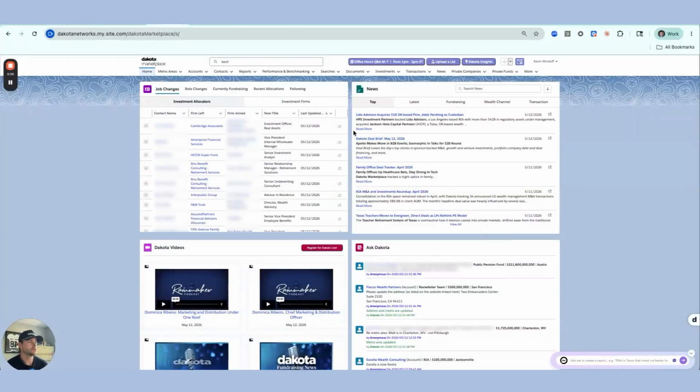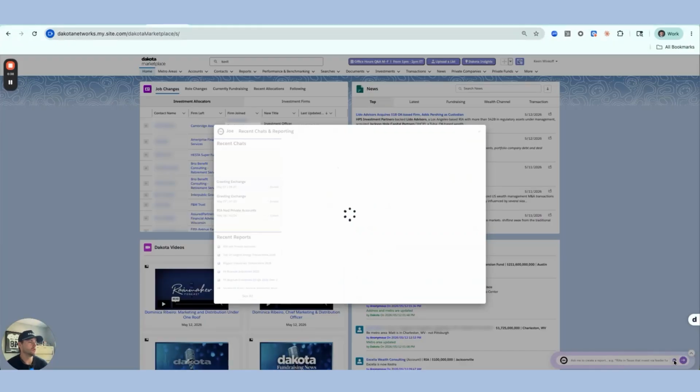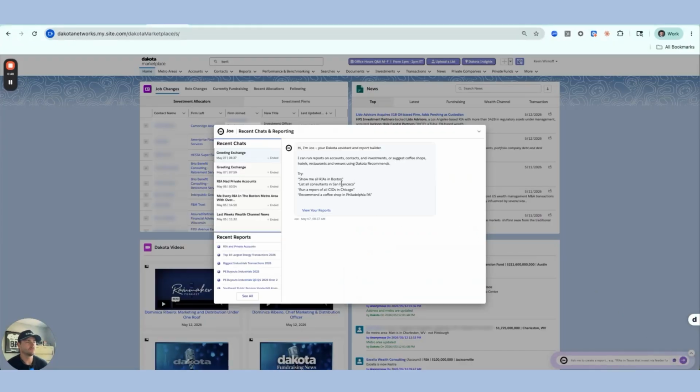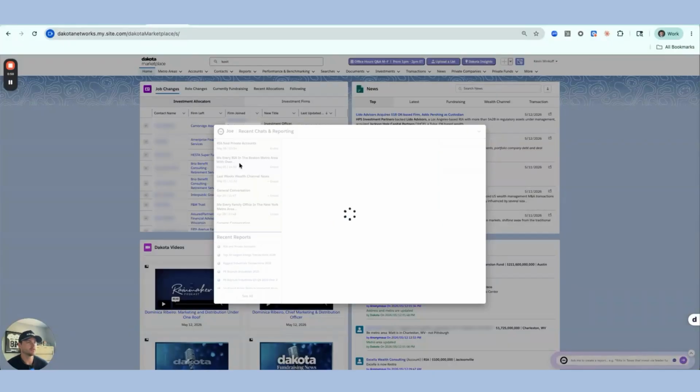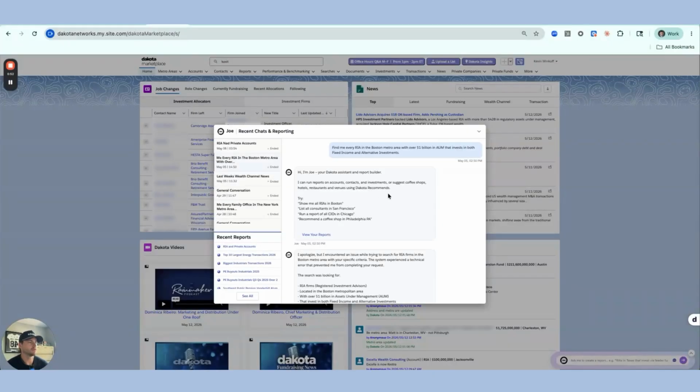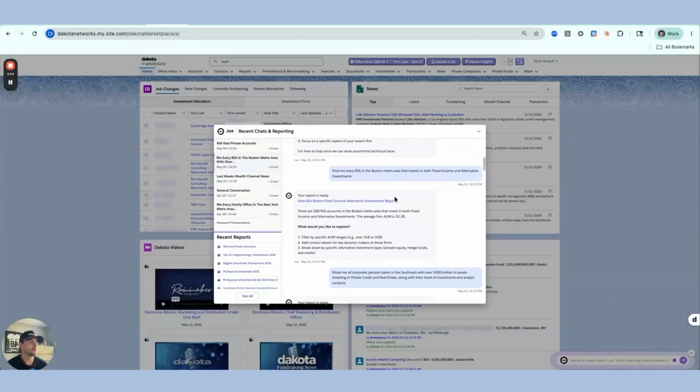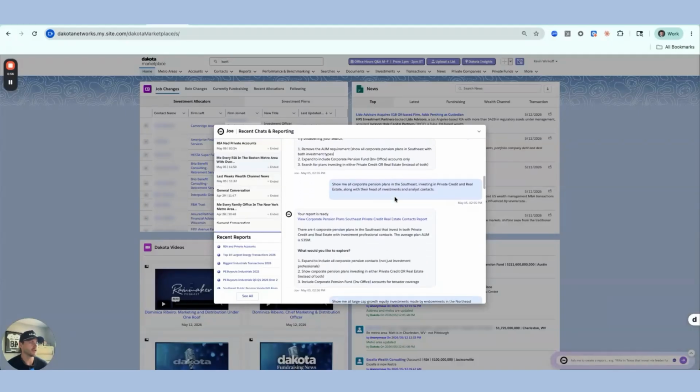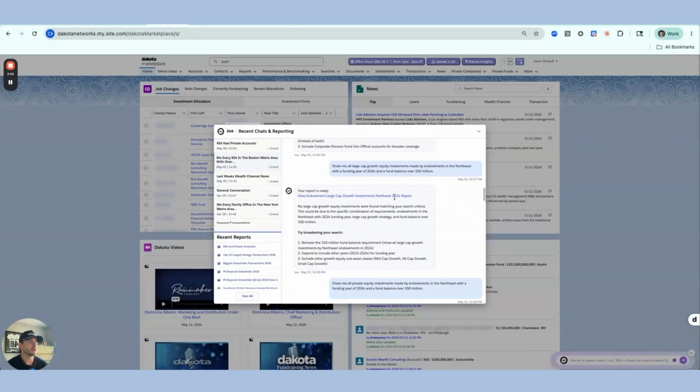So when you log into Marketplace and you make your way to the bottom right-hand side where Dakota Joe lives, if you click this thought bubble icon, a new pop-up will appear showing all of your recent conversations as well as all of your recent reports. So this goes back all the way to the very beginning. If I wanted to click on a conversation I had with Joe on May 5th, I'm able to just click right into it and view the whole conversation I had with Dakota Joe that day.